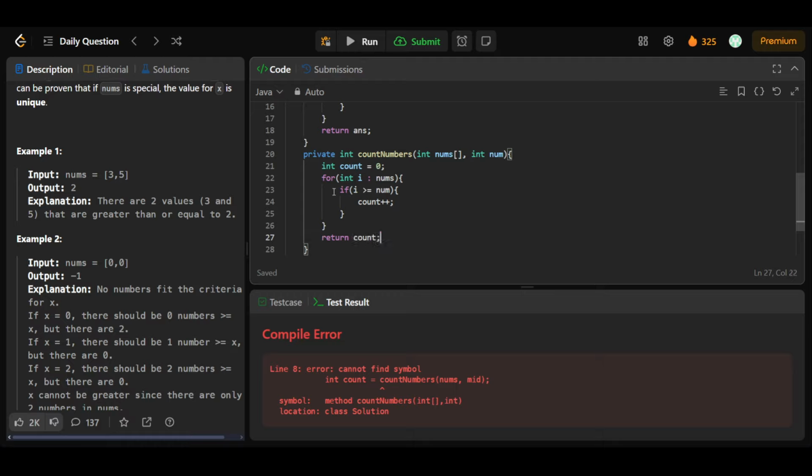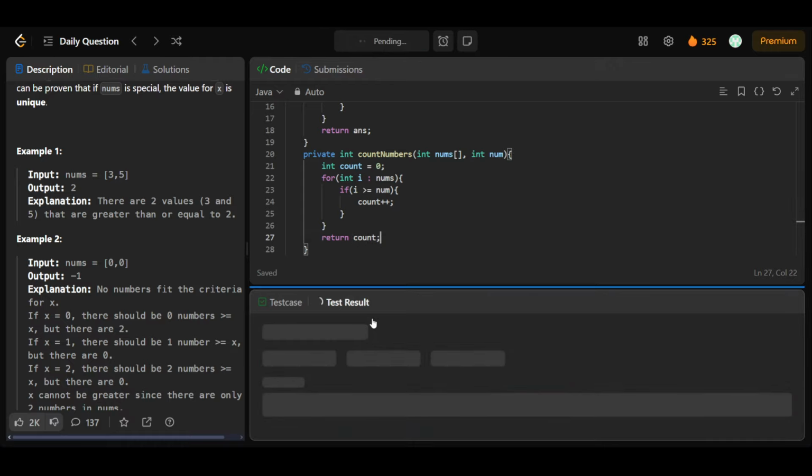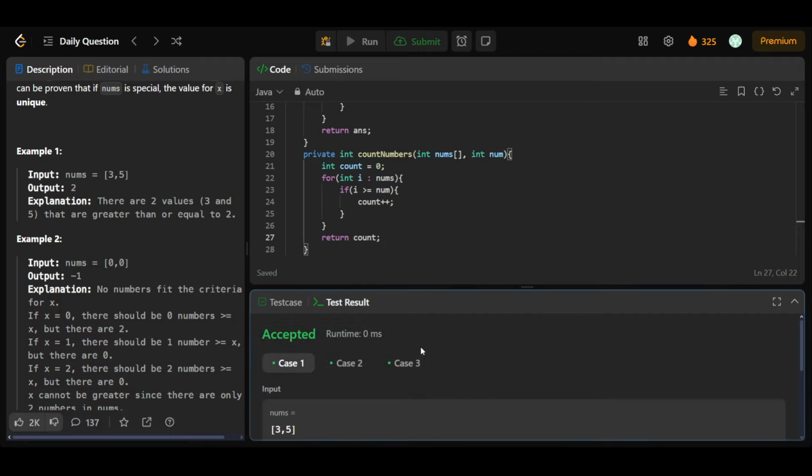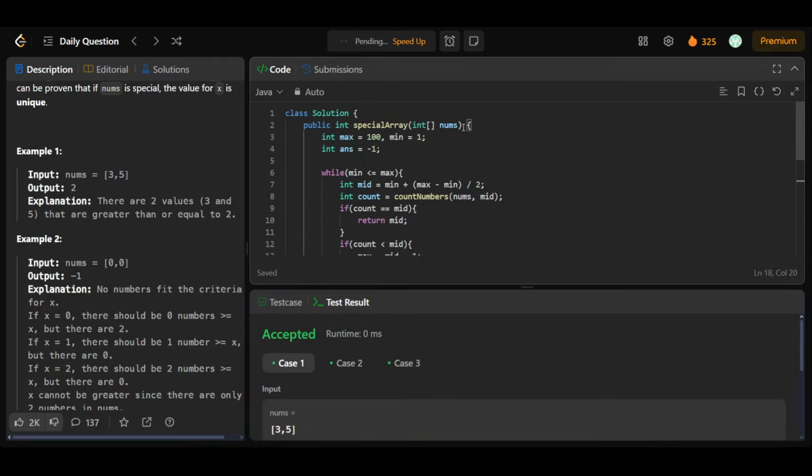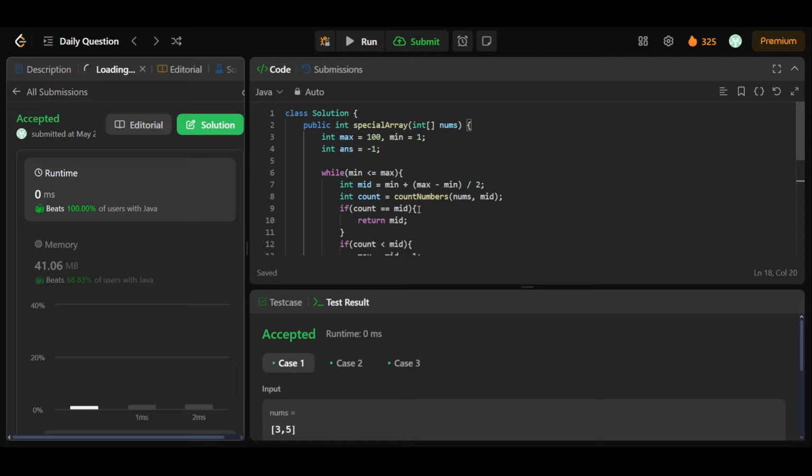Okay, now let's quickly give it a run again. Yeah, and it gets accepted. Now let's submit it. Okay, and it works perfectly fine.